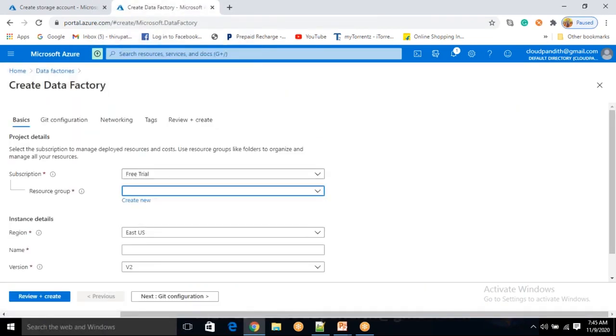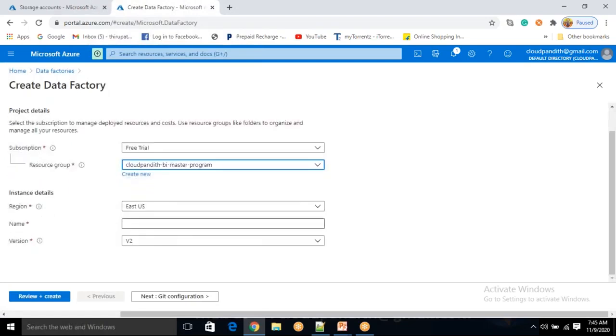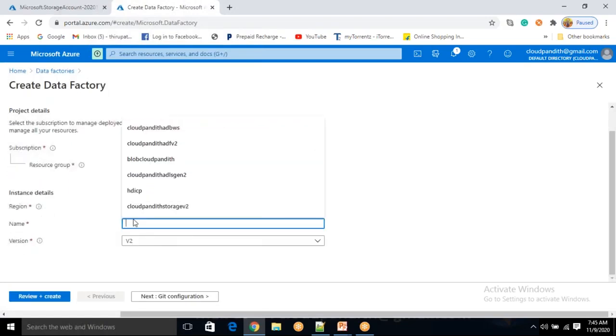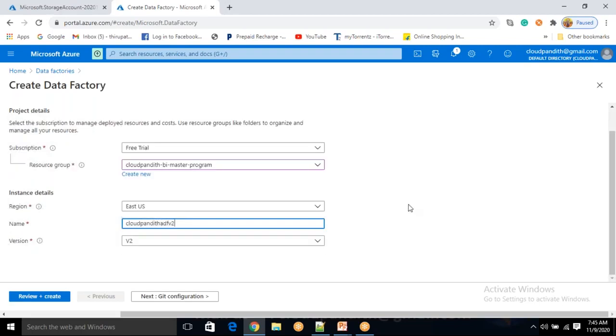Create, right? This is the resource group, and in which region? East US. And the name of my resource, you can say cloud pandit ADF V2. Which version are we using currently? We are using version 2. Okay, this data factory name is not available. You can say cloud pandit ADF. Let's see whether it is available. Oh, somebody has taken our names.